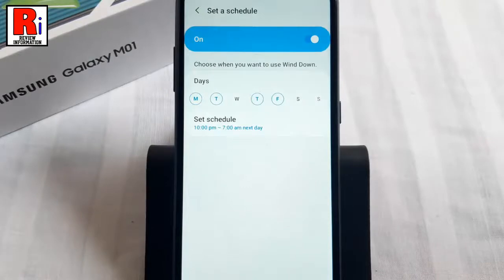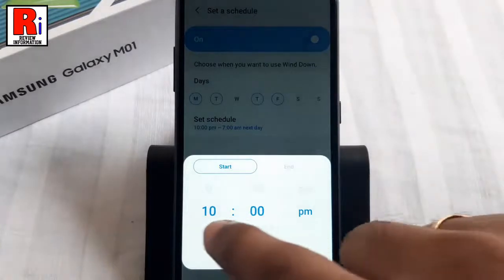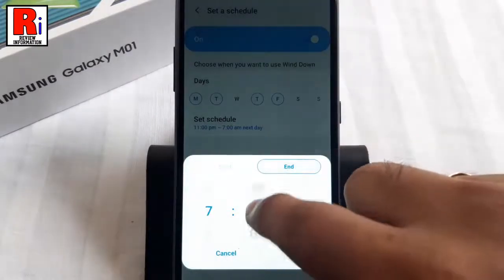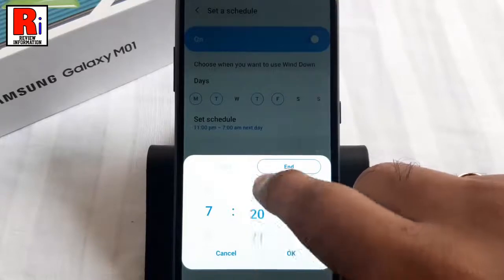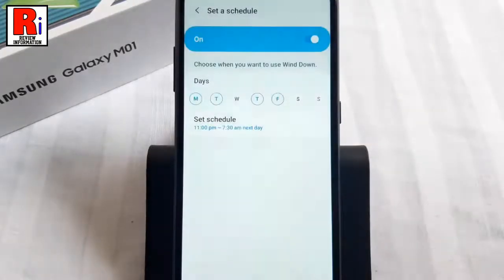If you would like to customize the schedule time, tap on Set Schedule. Customize the start time and end time. Then tap on OK to apply the changes.